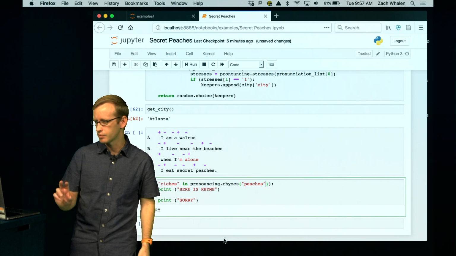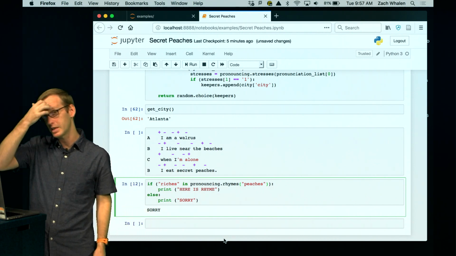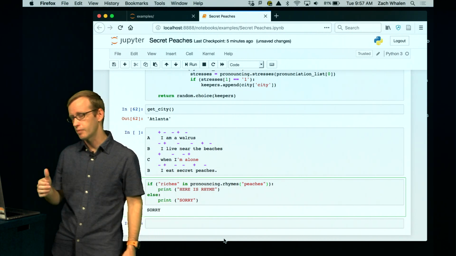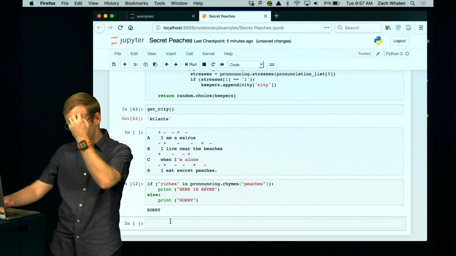I think I'll check and see if in the pronouncing library you can tweak how close the rhyme has to be for it to match. I'm not sure if that's built into it or not, but we'll see. Okay, so I guess I'll just make a new function.